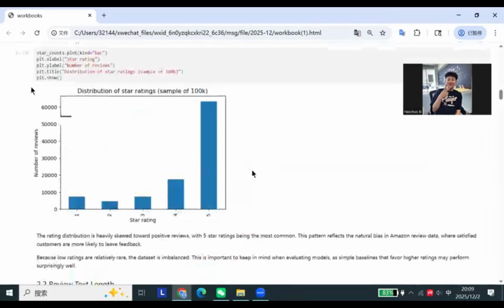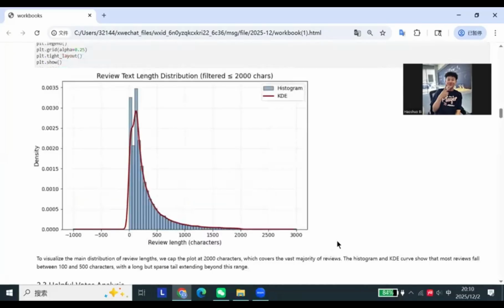The next is 2.2, review text length. This plot is very interesting. It shows most reviews are between 100 to 500 characters. We capped the distribution at 2000 characters for clear visualization. I kept it because I want to make the plot more beautiful.